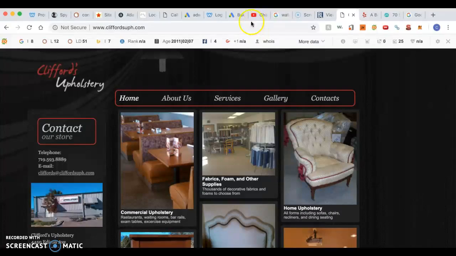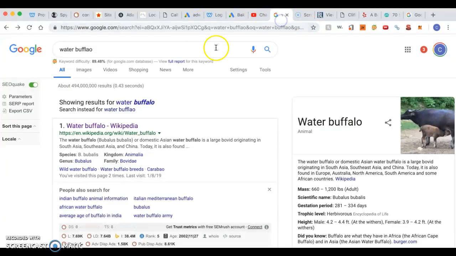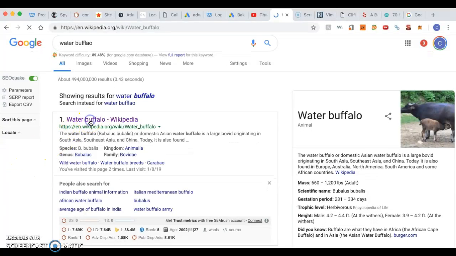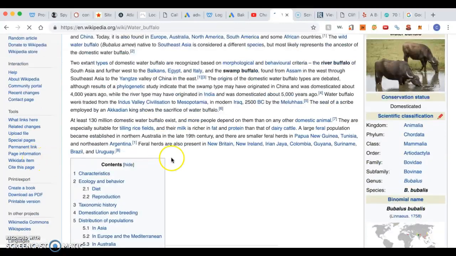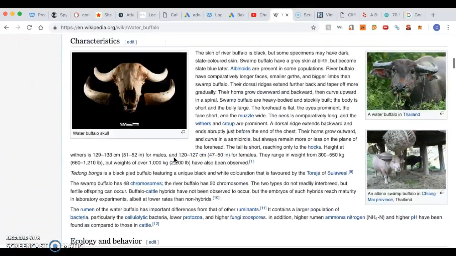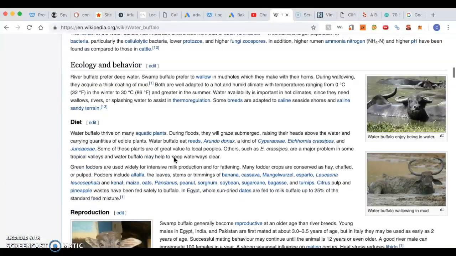Now, let me show you an example of why this is so important. If we were to do a Google search, and I happen to choose water buffalo, you can choose just about anything, but almost any search you do on Google, one of the top search results is going to be Wikipedia. And the reason why is because of the amount of content they have that is written specifically about water buffaloes.